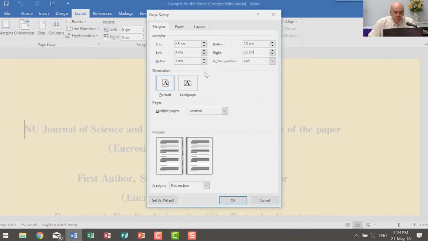This is set to 1 centimetre gutter, which I want to say, no, I don't want a gutter. Just to explain what that means, it's a little bit of extra margin on the side of the page that will go into the binding fold, so that when it gets bound, you're not hiding any of the text. But for your papers, we don't need a gutter. And I want this to apply to the whole document.